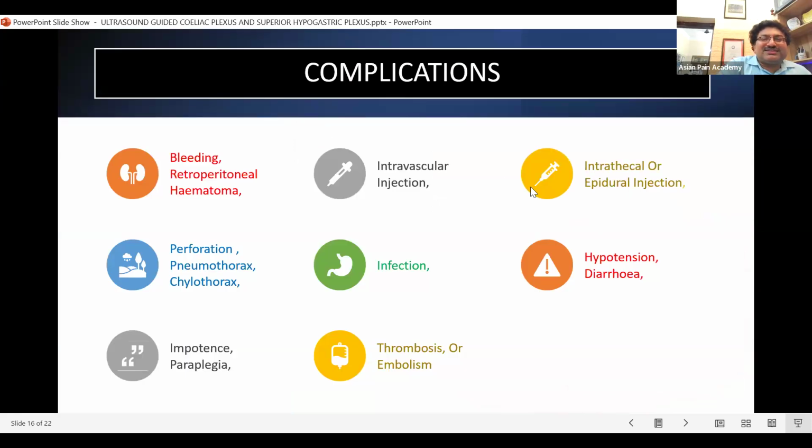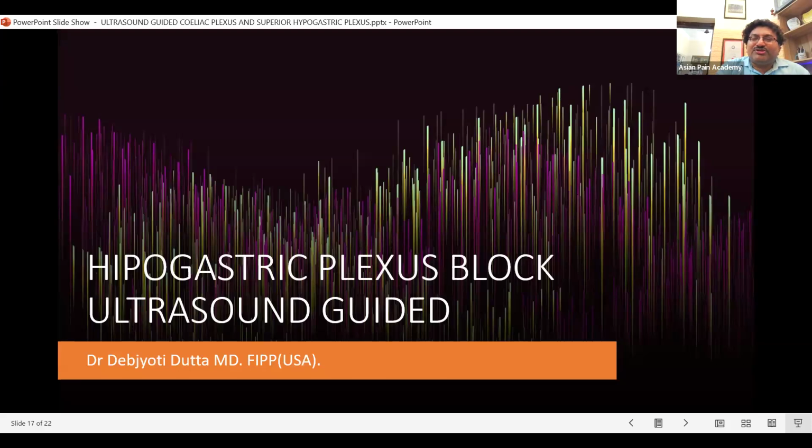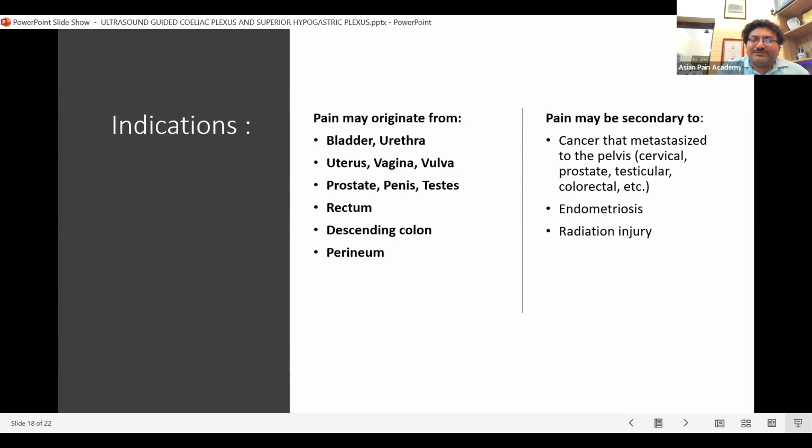Now, coming to the complications, if you are not able to do it perfectly, there are chances of bleeding, retroperitoneal hematoma, pneumothorax, chylothorax, impotence, paraplegia, intravascular injection, infection, thrombosis or embolism, intrathecal or epidural injection, hypotension, and diarrhea. So while doing it under ultrasound, be sure again and again that you are seeing the tip of the needle, because if you are not seeing the tip perfectly, you might go into the wrong place.